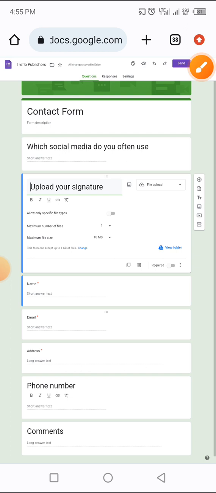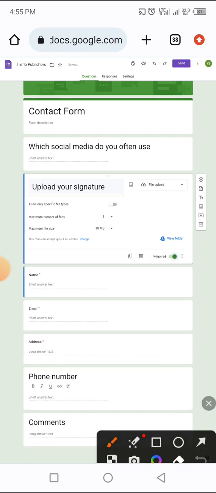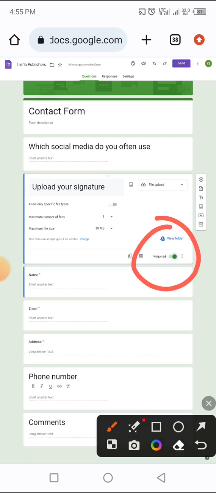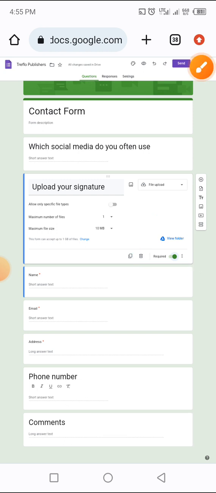Then you can click on required. This required here that I just clicked on means if they don't provide that particular information, they will not be able to submit that form. That's the meaning of that. So I've shown you that.